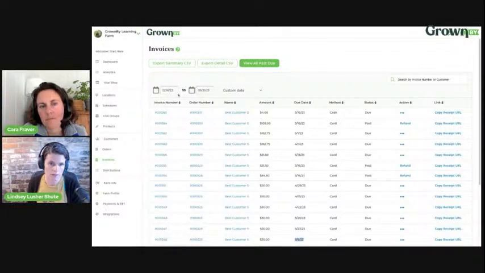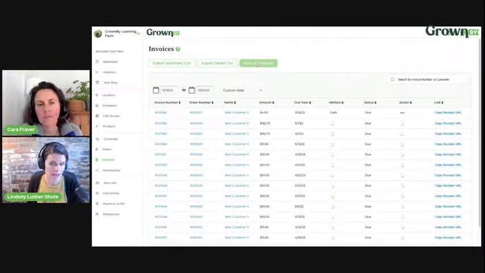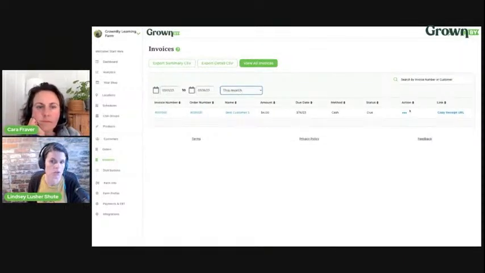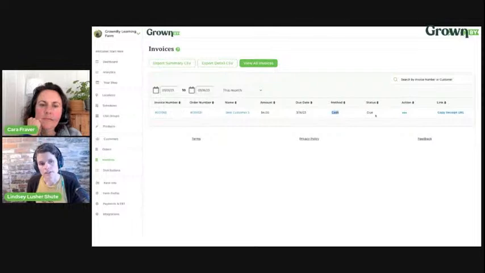Another thing that's useful here is you can view all past due invoices. And you'd want to say, like for this month, for instance, there's only one invoice that's presently due from that best customer number 5 again. And this is a cash invoice. So there are a couple of actions that you can take here for managing due invoices. As I said, you can send that receipt URL to your customer, but say they just handed you some cash or a check or whatnot.